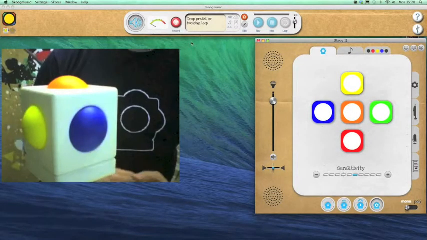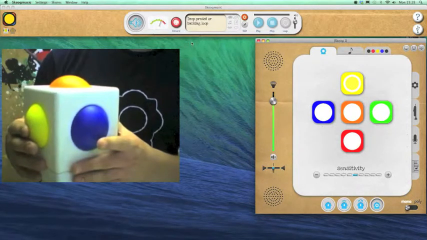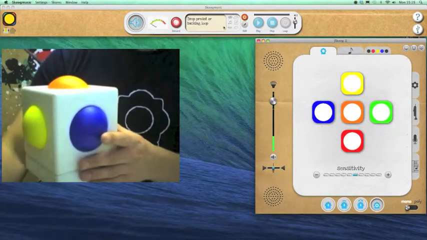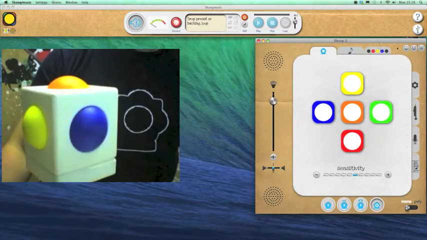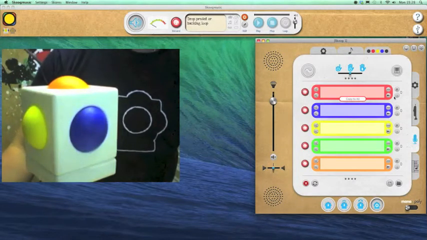Using the sample function on your Skoog. Here's my Skoog. I've got it on a brass sound at the moment. But if I want to use samples with my Skoog, I have to select the sampling panel using the sample tab here with the little microphone icon on it. Click that. That brings the sample panel forward.